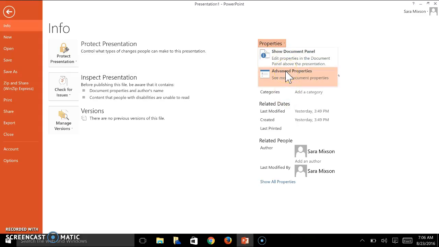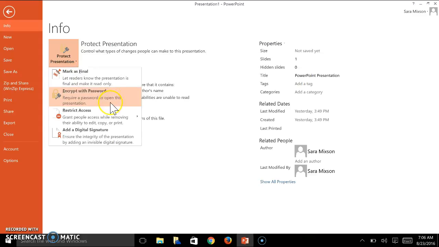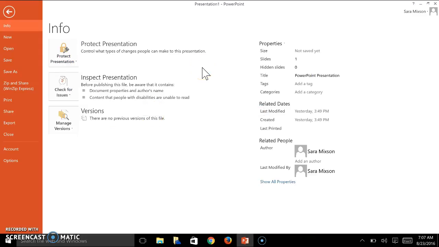We'll get into that a little bit further into the lessons. I can protect my presentation here, encrypt it with a password. I can restrict the access. These are things that we will work with later on in our lessons as we go on.